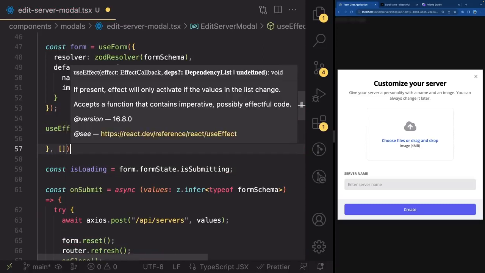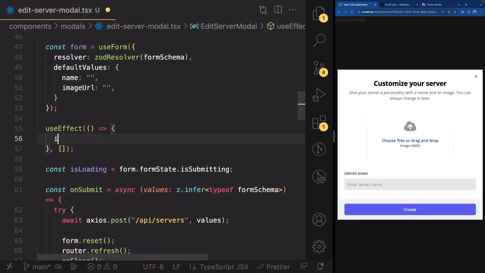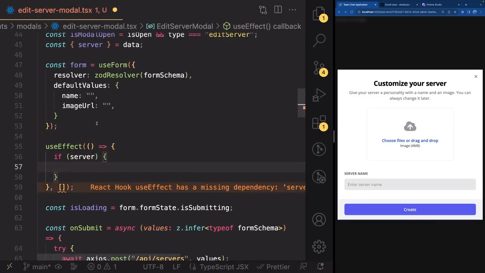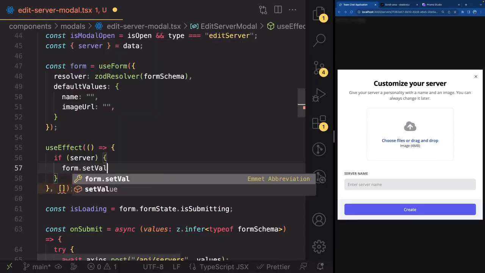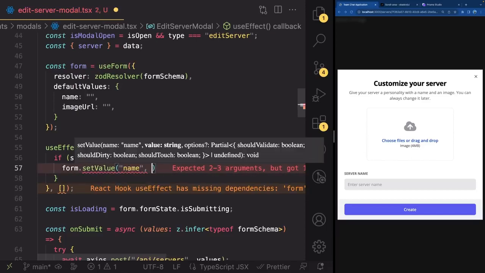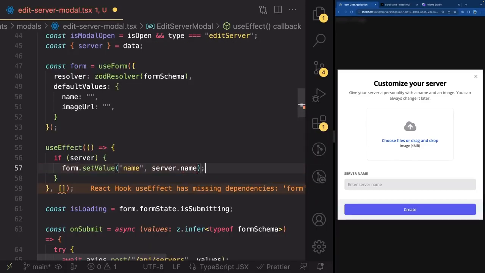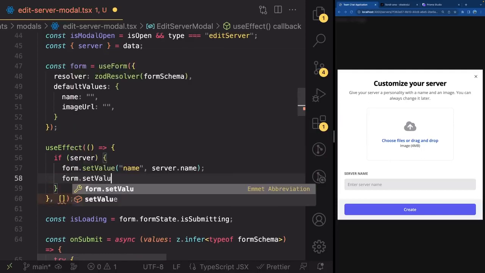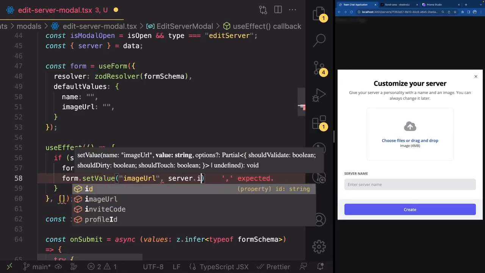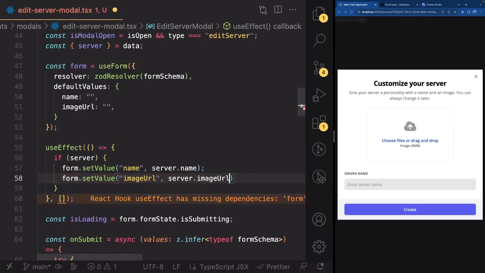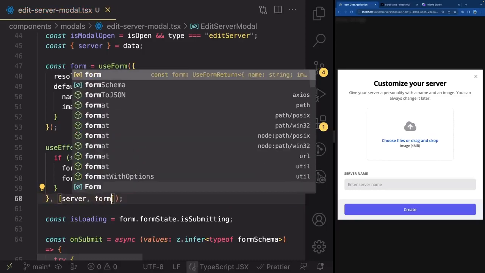So like this, add the dependency array, and inside we're going to check if there is a server from this data which we destructured. So if we pass the data when we clicked on open from the server header, we're going to call form.setValue name to be server.name like this, and form.setValue imageUrl is going to be server.imageUrl like this. Great. And now let's just pass in the necessary items in the dependency array, which are going to be the server and the form like this.